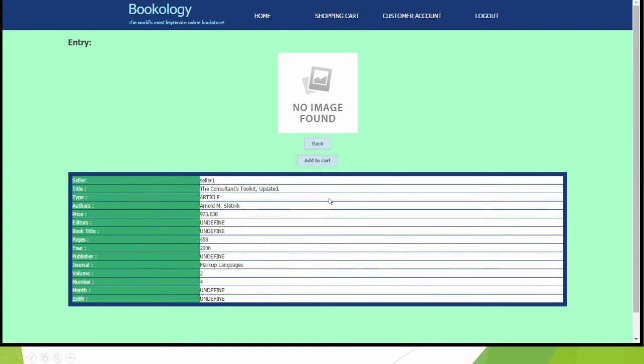As you can see from here, there are 8 pages. When the user clicks on the link, it will bring them to this detailed page, and then you can see all the detailed information about the book.